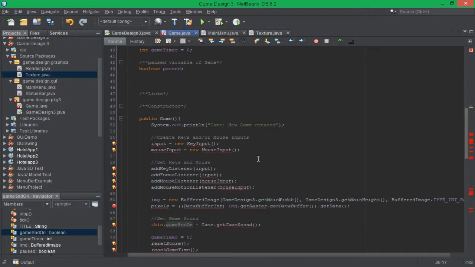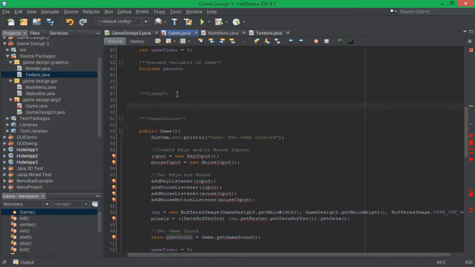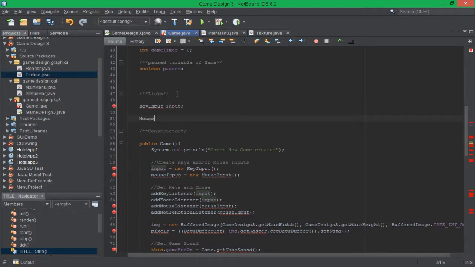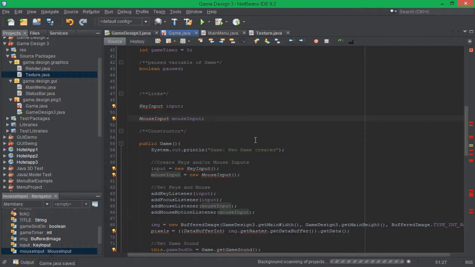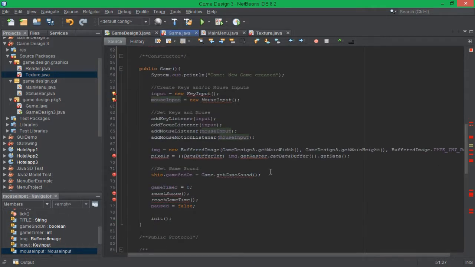Now we need input and mass input with their links, so let's put them under there. Key input, it's called input. And then we're going to mass input, and that's called mass input. Alright, getting there. So once they're created, we'll be able to get rid of those red lines.